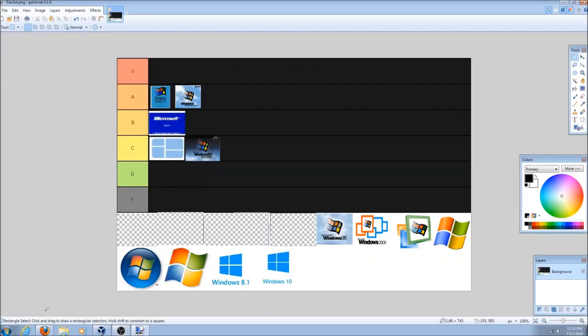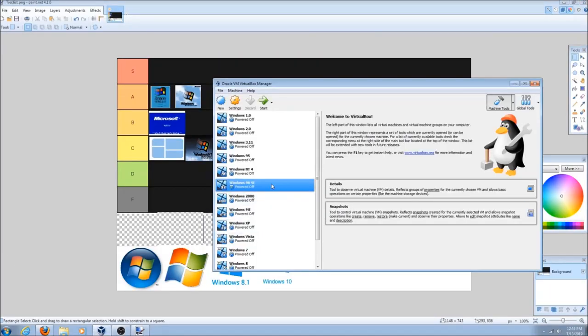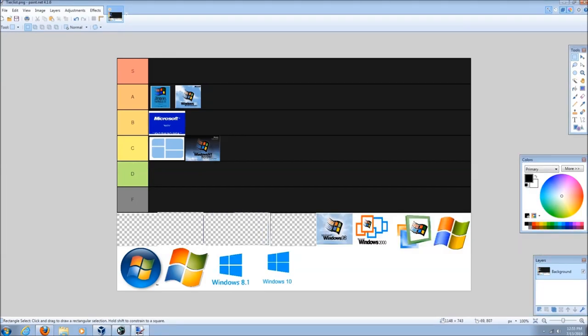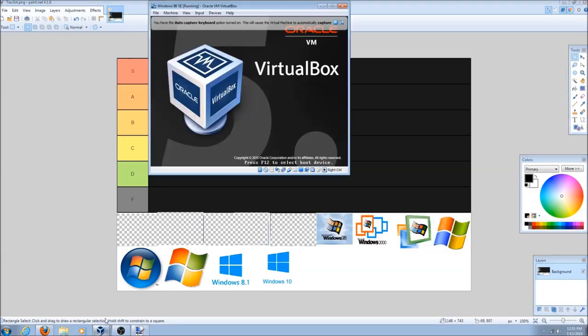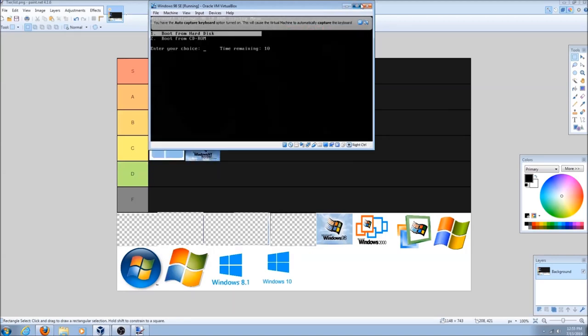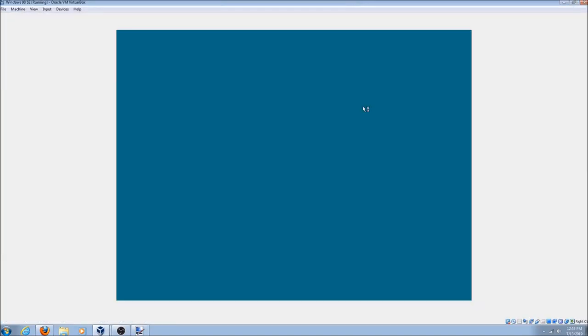Alright, next up is Windows 98. We're doing Second Edition. I just feel like doing Second Edition. We're doing the definitive version of Windows 98. We're just gonna ignore the original. Oh man, I love this operating system.